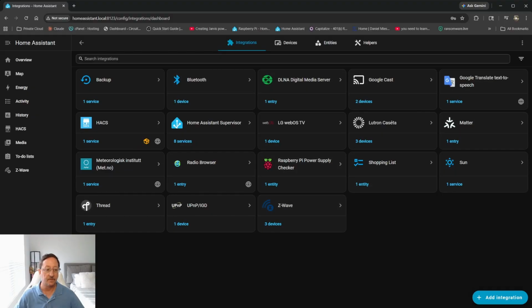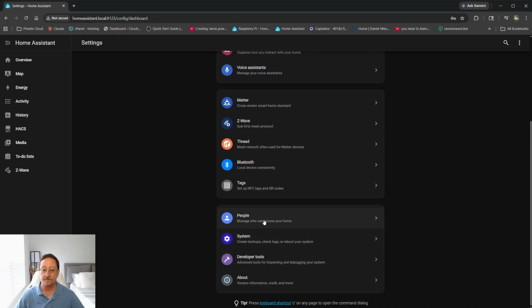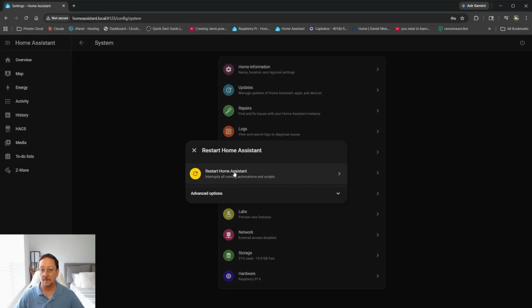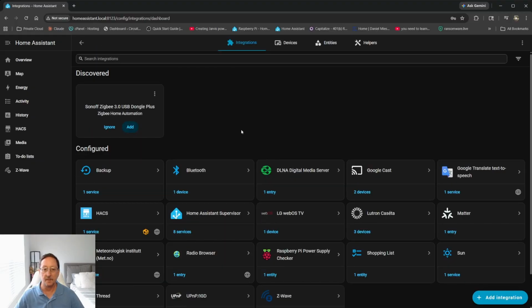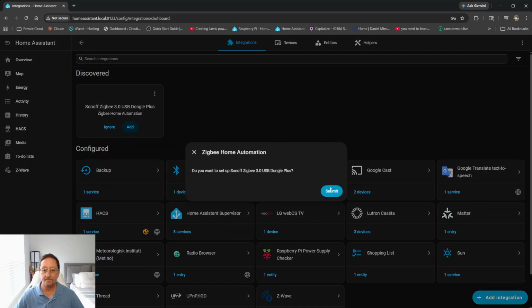I'm going to restart Home Assistant again. And there we go, Home Assistant is now restarting. Fantastic. All right, Home Assistant has restarted. So let's see what we need to do to get that automation back in place. Here it is: Sonoff Zigbee 3.0 USB dongle plus, Zigbee home automation. We add that, boom, and in a few moments we'll have that added to this list of integrations and devices that we can support out of the box.